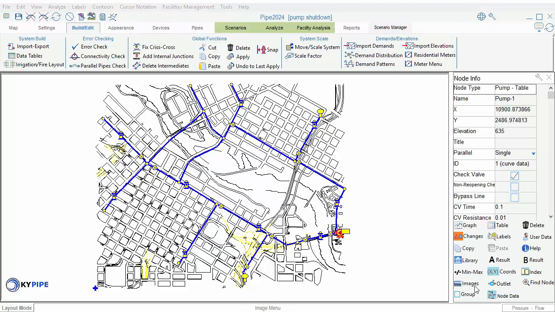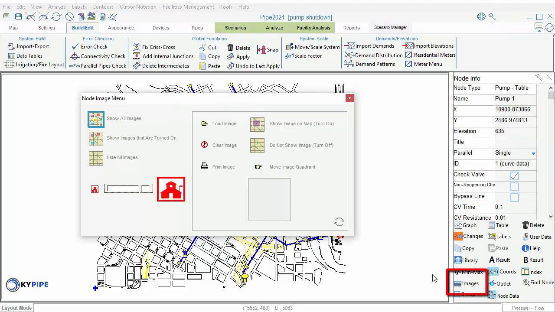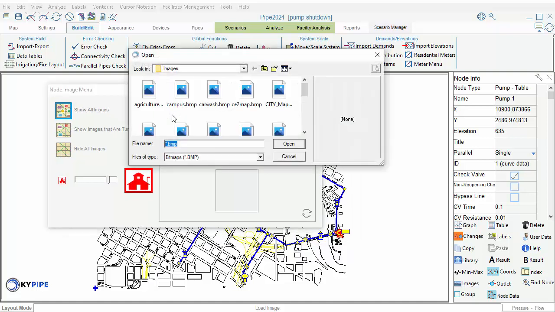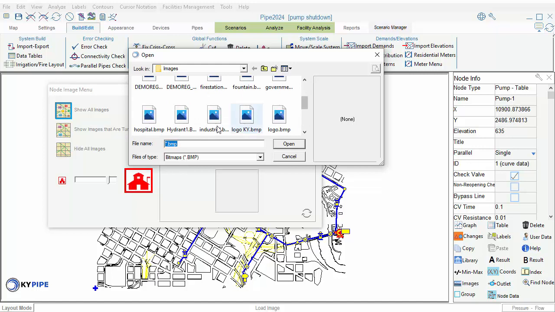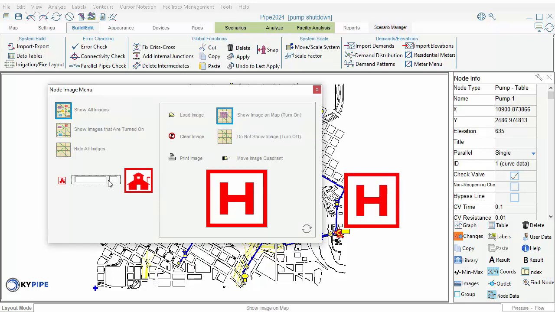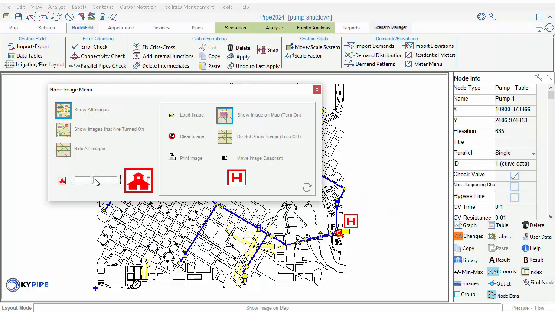The Image menu button allows you to load and view images associated with a particular node. Click on the Load Image button, which takes us to KY Pipe's Images folder. Select the image you want and click Open. You can use the slider bar to scale the image. This button turns the images off, and this one turns them back on.